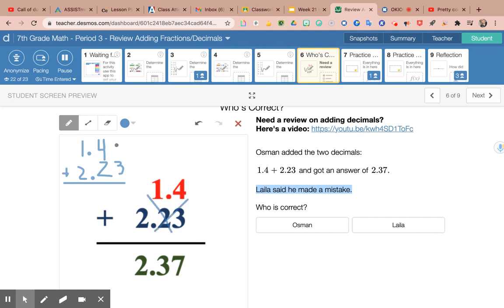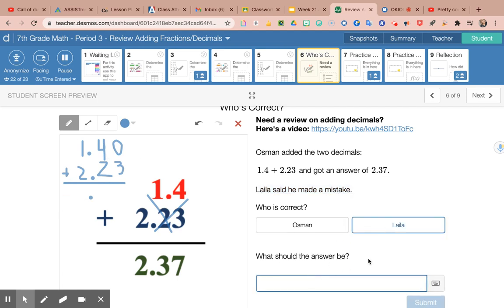When there's not a number there, you can always fill it in with a 0. So if there's a number spot missing, you can fill in with a 0. It does not change the value of the problem. Remember, for decimals, you line up the decimal, bring the decimal dot down, and then you add like normal. So add as if this was 140 plus 223. So you add right to left, just like normal. You'll get your answer, and then you'll type it in here.